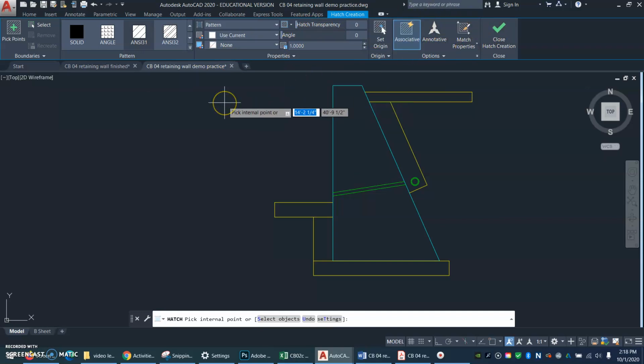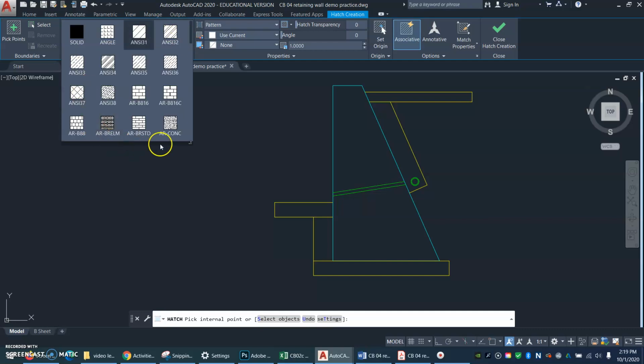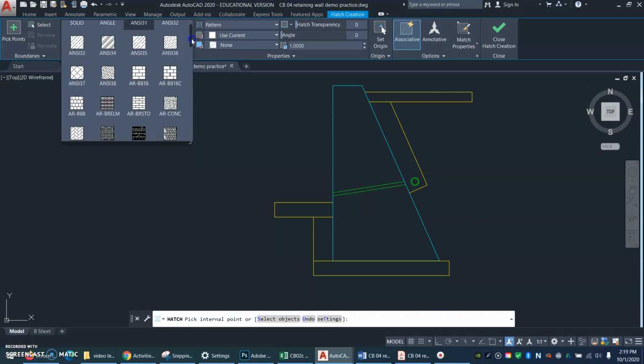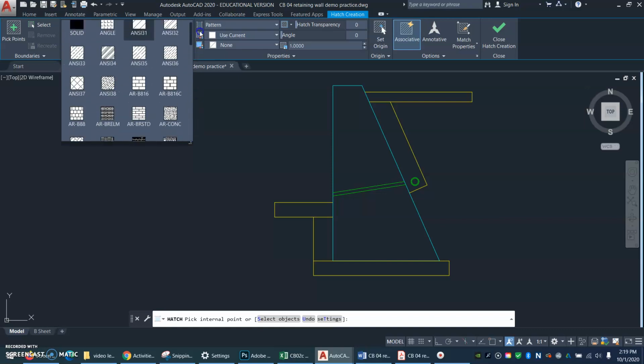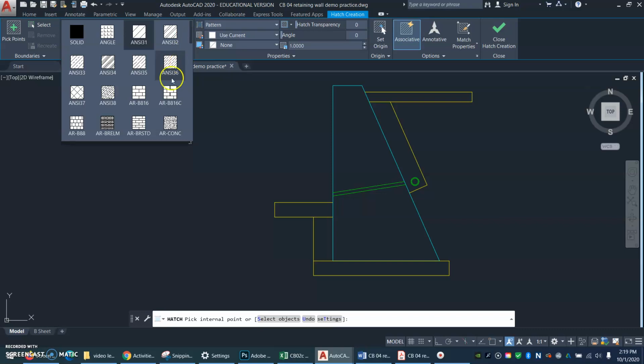All right, so we want concrete, and there are a bunch of patterns hidden under here. You could click that one down arrow, which will take you down one row at a time, which is kind of slow. Or you could hit this multiple down arrow at the bottom of the scroll bar, and what that does is open up the whole pattern menu, and you'll notice there's a slider here next to the menu, so you can slide all the way down and look at all the patterns that are available.